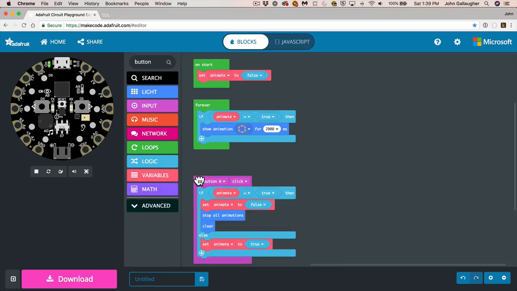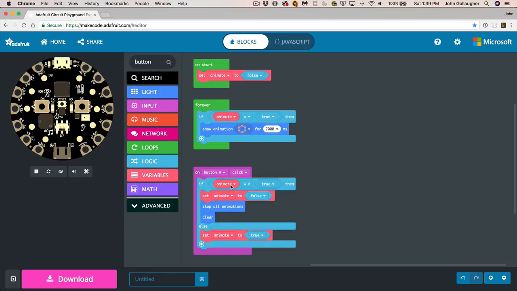Now also on button A, what we do is we actually check to see what's in that animate box. So if you click on this, it's like a toggle. And if it says true, we set that box to false. So we stop any of the animation that might happen forever. And we also clear out any of the lights so nothing shows.